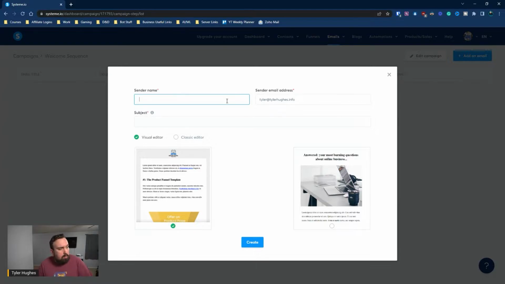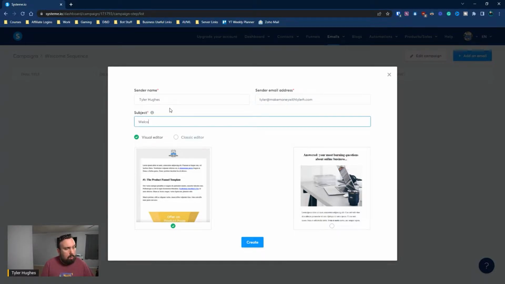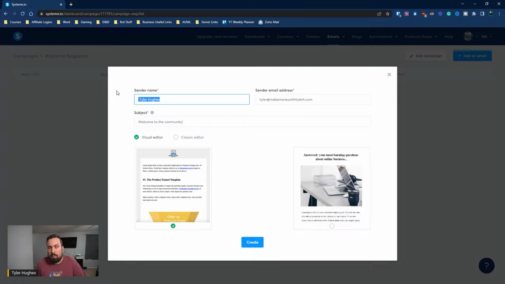Now by default, we are going to put in our name, and our email is going to be our email address that we want to send from. This will be the from address that you see in the email itself. Then we add our subject. I'm going to say, welcome to the community. Pretty simple. Your sender name is the from name. That's going to tell you who the email is from.